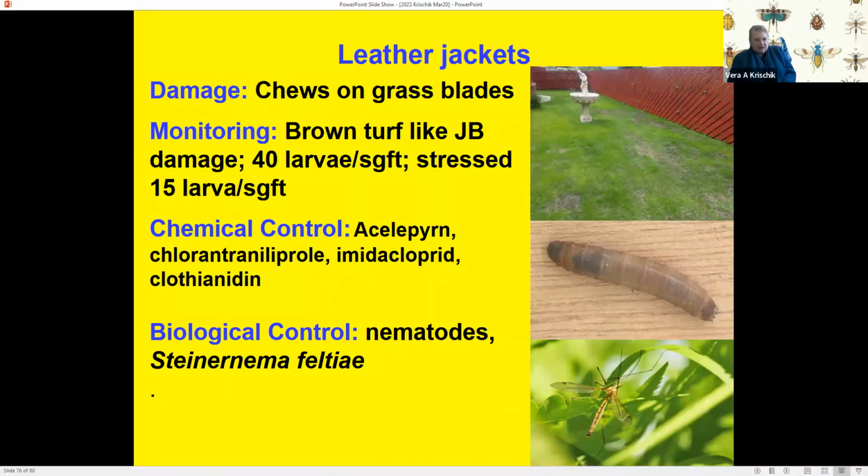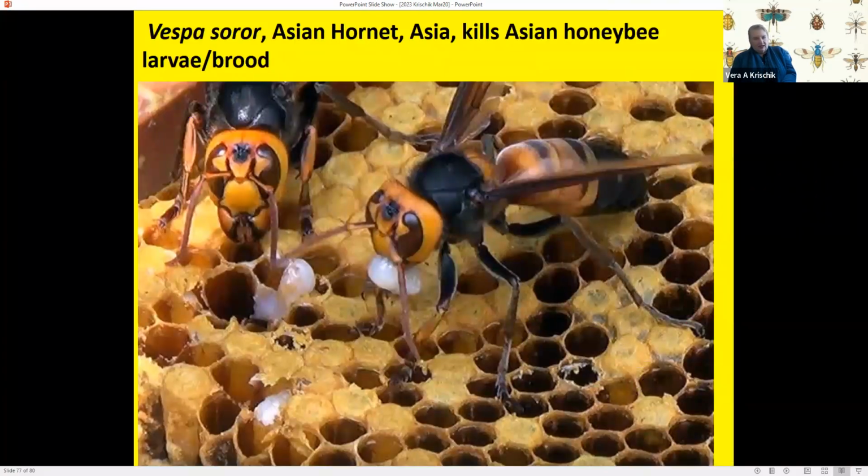And what is the management? Again, nematodes, or chlorothalonil, that is Daconil, because they're hidden in the turf. Just like a borer is hidden in the trunk of the tree, it's hard to manage something that's in the turf. I think you've heard about this in the news, but this Vespa soror, the Asian hornet, it's really big.